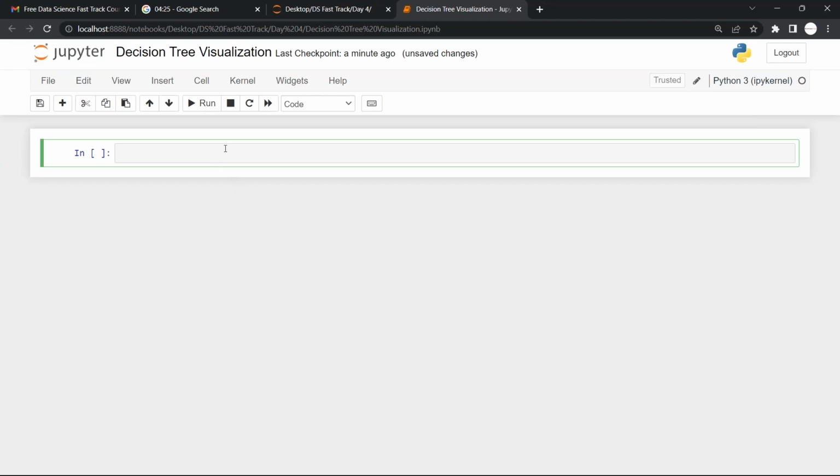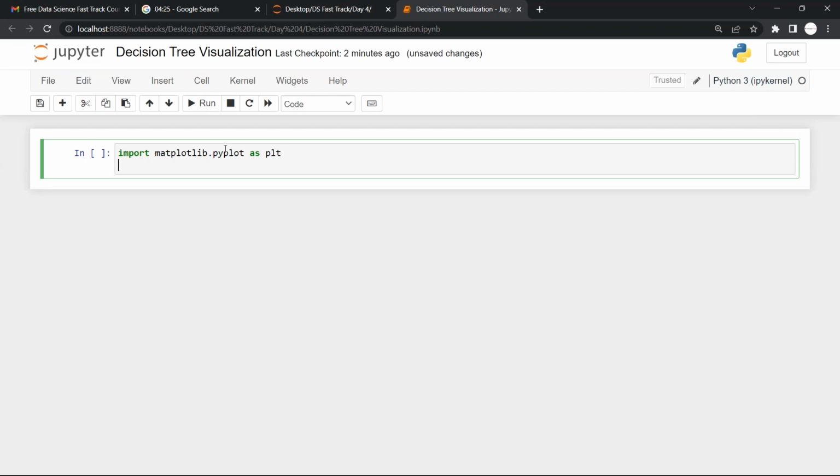So guys, let's go with our visualization. Let's import a few libraries. Here I'm going to show you how you can visualize a decision tree. For that, we need the matplotlib library. So we can simply go ahead like this: import matplotlib.pyplot as plt.